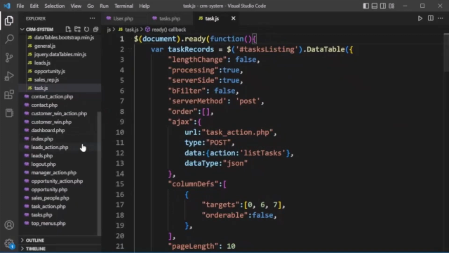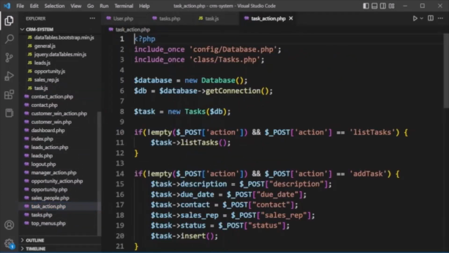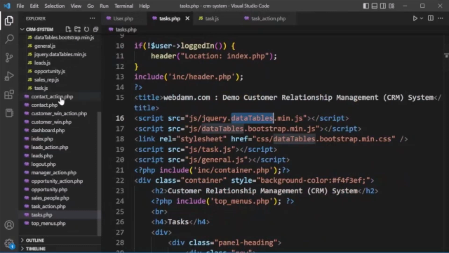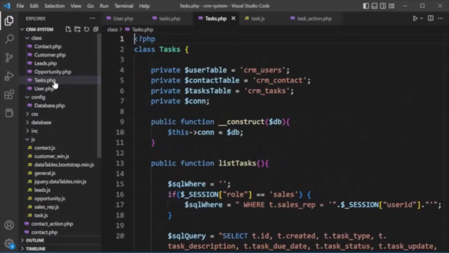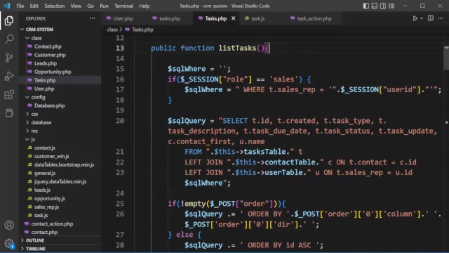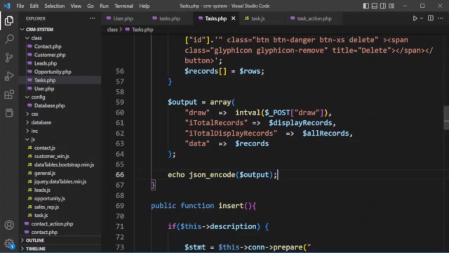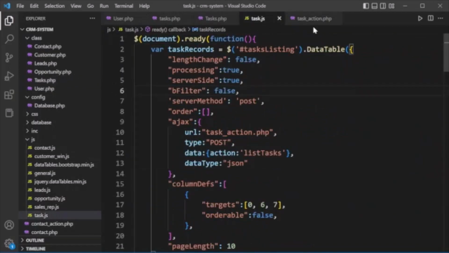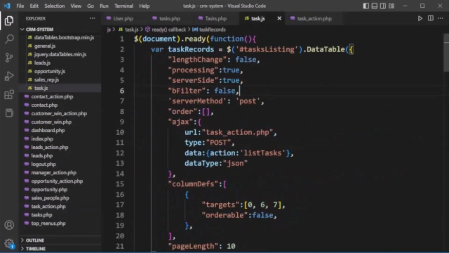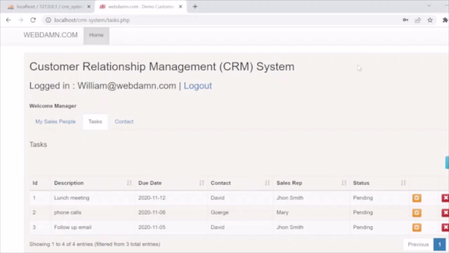So we will see the task_action file, in which we are checking the action list task and calling the method list task. Here we will also see the task.php class file, in which we have the method implementing list task. Here we have a select query with a left join on the task table, contact and user tables, getting the details of the task and returning JSON data, and this is rendered in the jQuery DataTable. So here this is listed.